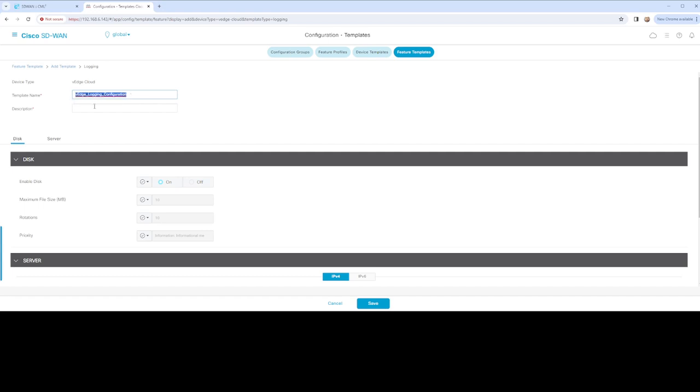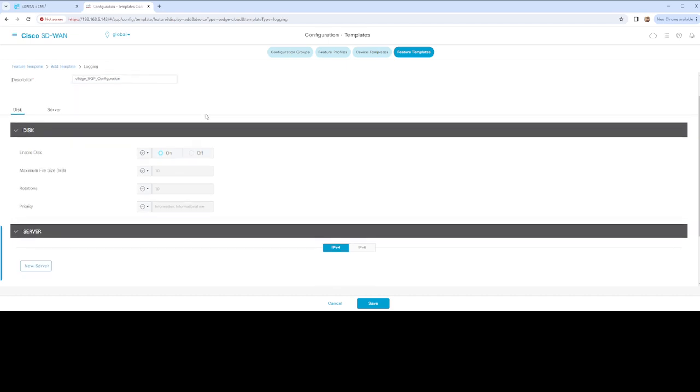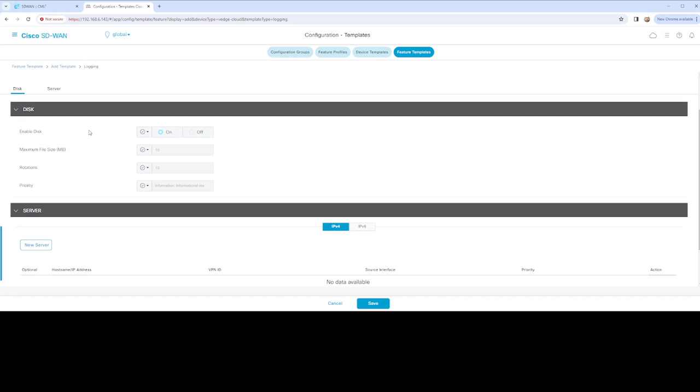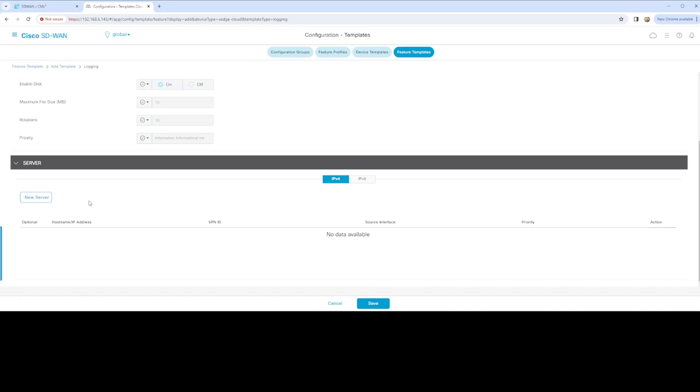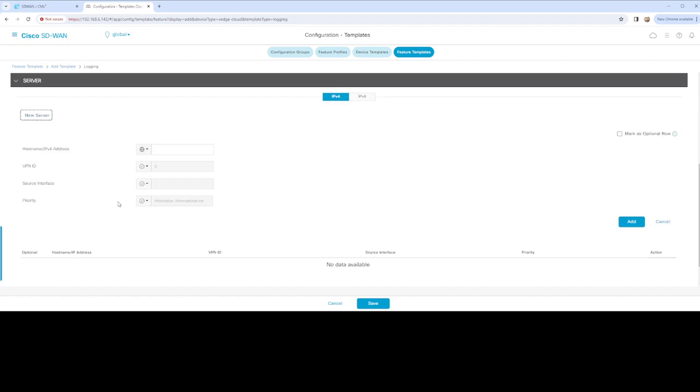I'm trying to keep these feature templates and use them. So disk enable. Oh, okay, that's local. And then I can add a server to send. Let's say we're gonna do 192.168.115. That will be VPN 0. That's okay.